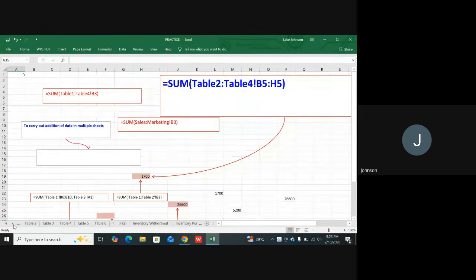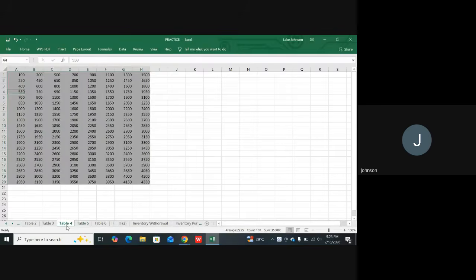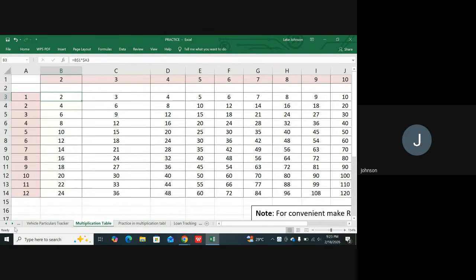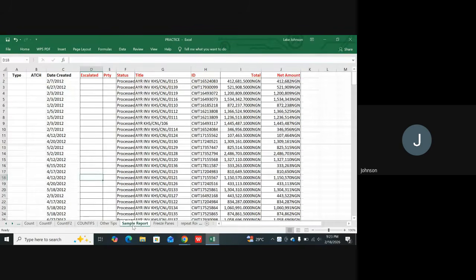Let's move further. Do we check these tables? Okay, so this is a data set. Actually, this is another data set. This is another data set, and so on and so forth. Let's still move further. We go all the way. Multiplication table. Nah, not this one. Let's move further. Loan tracking. Nah, not this one. Let's still move further. I think there's one sample report. Let's check our sample report.